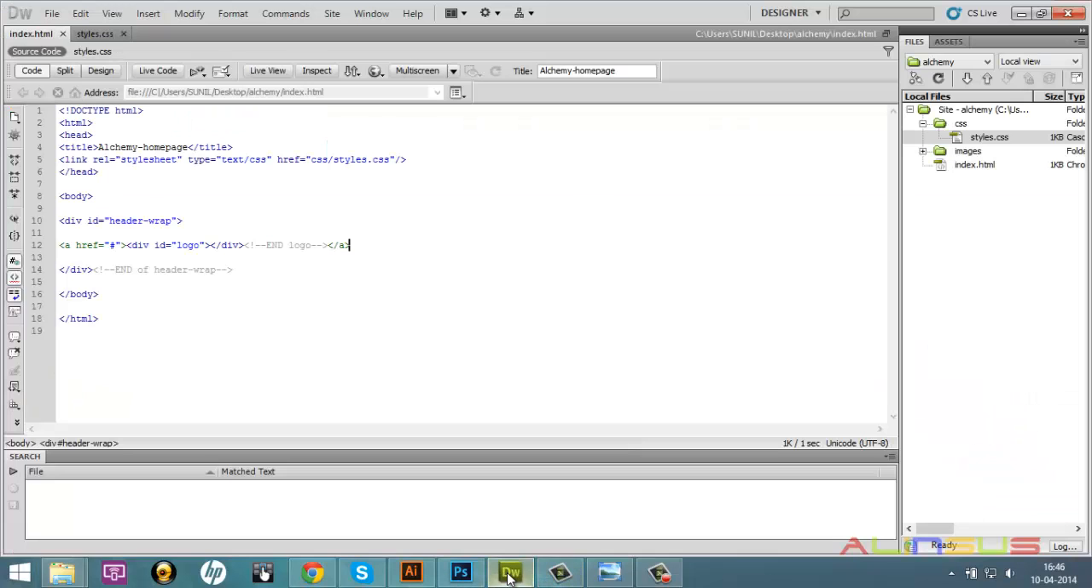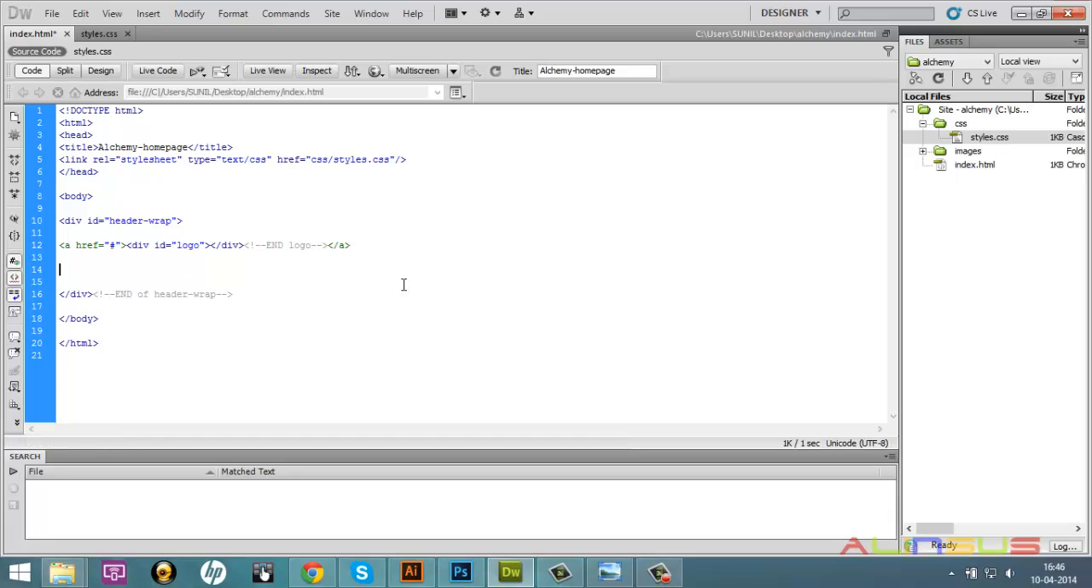So next step we are going to put in is getting these icons in there. So first I'm going to create another div inside of our header wrap, and it will be called social, div id social, and I'm going to end it here. Put a comment for myself, social.